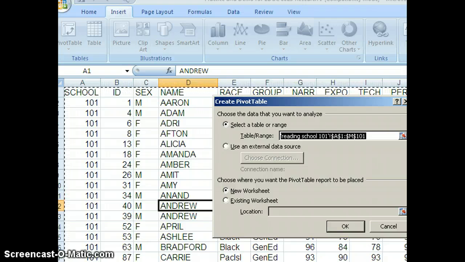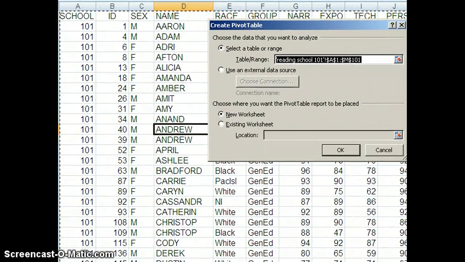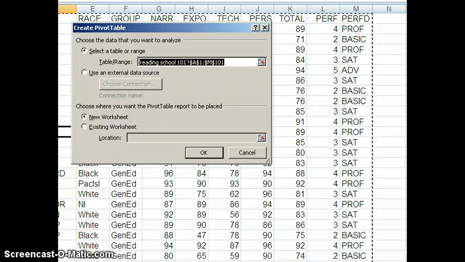Immediately, Excel assumed that I want a pivot table set up for the sheet Reading School 101. It assumes I want that to start over in the corner in cell A1, and you'll see the little dotted squiggly line, which makes that pretty clear. It goes over to M1, so M is the last column, and it goes down to cell 101. In order to make this work clearly, this is a good lesson: you need to make sure your data file is cleaned up. In other words, the rows have to have names, the columns have to have names, and extraneous data needs to be cleaned up, and it'll find it just fine.